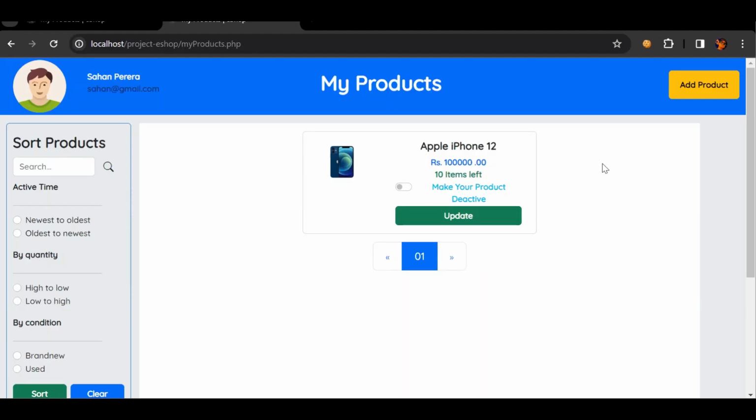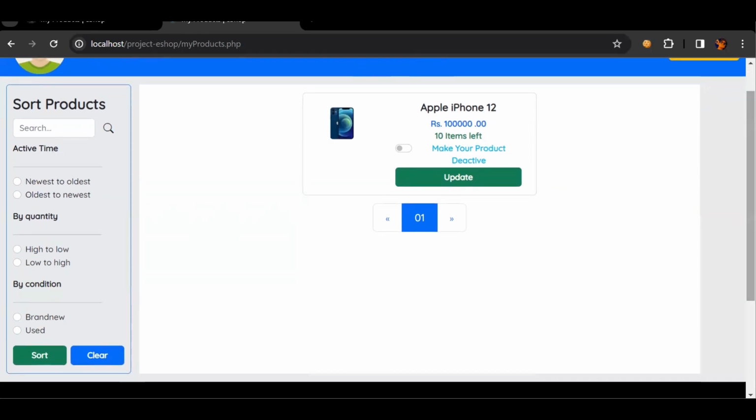Welcome back with the project named eShop, and today I'm going to discuss the design of this responsive seller store page, which I have built using HTML, CSS, JavaScript as the languages and Bootstrap as the framework. So here we can see a separate header I've created with the profile image of the user, the name of the user, and also the email address. And then here we can see a text as My Products, and a button as Add Product. And then we can see two sections here, the sort section and the body section.